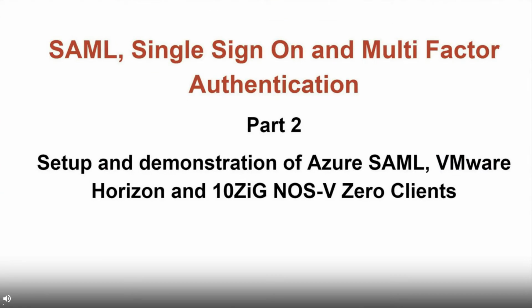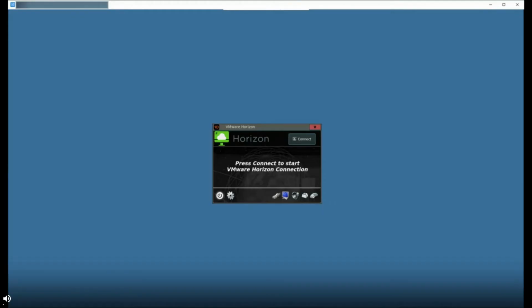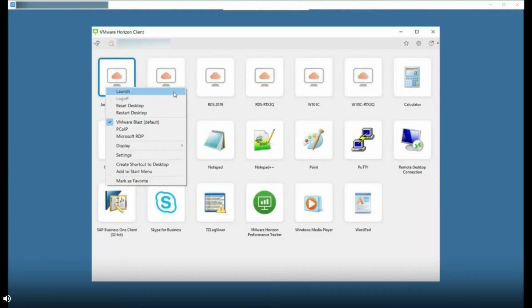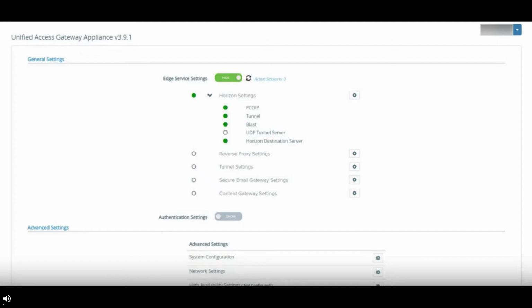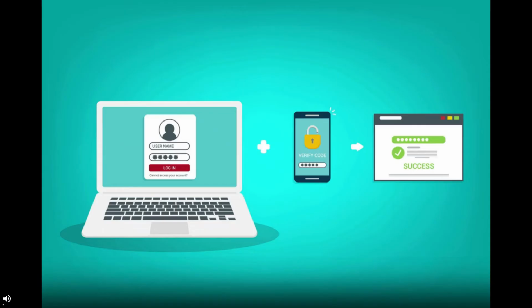In this Part 2 video, we're going to demonstrate a SAML authenticated single sign-on from our 10-zig NOS-V Zero Client. We'll show you how to set up the NOS-V Client to gain access to a Horizon desktop via a VMware Horizon Unified Access Gateway, acting as a SAML Service Provider. All this will be redirected through a Microsoft Azure SAML Identity Platform service in the AAD, and will also demonstrate additional security features by utilizing multi-factor authentication as part of the sign-in process.